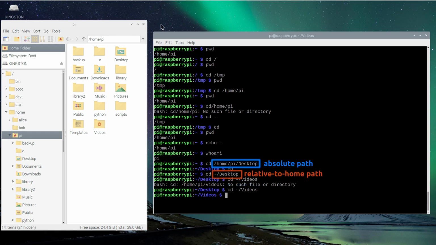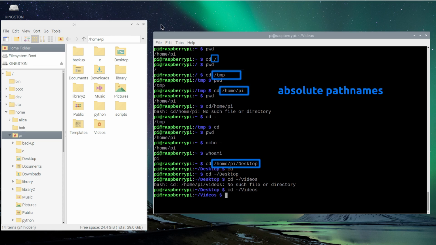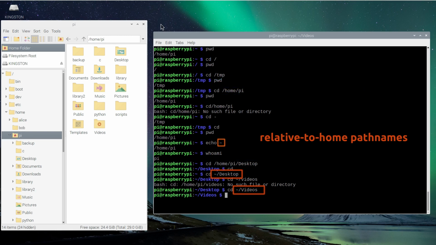These two path name styles are called absolute and relative to home. Any path that starts with a / is called an absolute path. All absolute path names start from the root directory, and they can be used to access the entire file system. Whenever a path starts with a tilde character, it is called relative to home. Relative to home path names only give access to contents of users' home directories. The tilde character should not be used in the middle of the path, only at the beginning of the path, or by itself, otherwise it doesn't work. Here's an example.